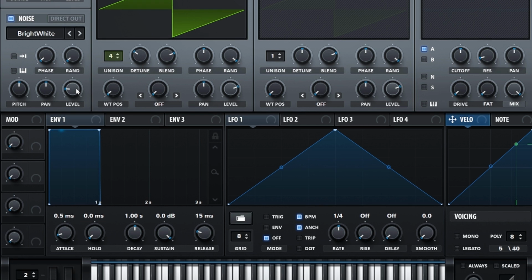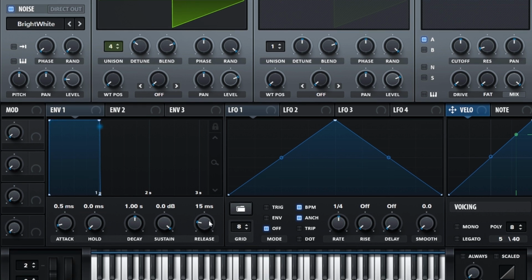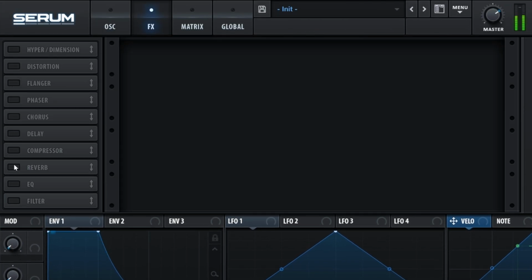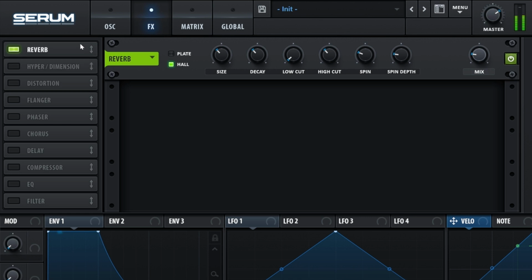Under envelope 1, turn the release up to 1 second. Now jump over to the effects tab. Turn on the reverb and drag it to the top. Increase the decay to 6 seconds. Low cut and high cut to 40%, and mix knob to 67% to drown out the sound in reverb.